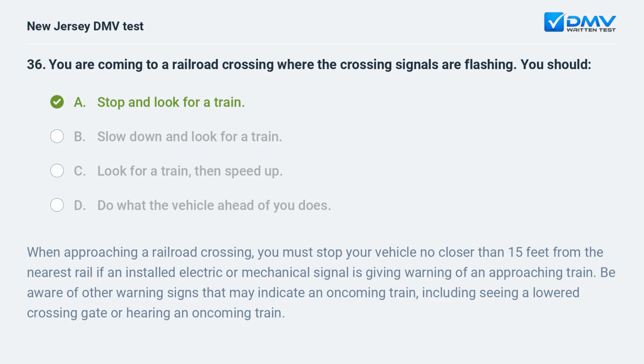When approaching a railroad crossing, you must stop your vehicle no closer than 15 feet from the nearest rail if an installed electric or mechanical signal is giving warning of an approaching train. Be aware of other warning signs that may indicate an oncoming train, including seeing a lowered crossing gate or hearing an oncoming train.